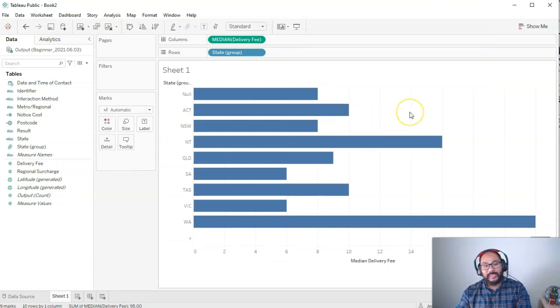In some cases, I like to use median. Sometimes I like to use average, and I'll explain why. Sometimes median gives you better information, and actually more often than not, I probably rely on median. It's less susceptible to outliers.